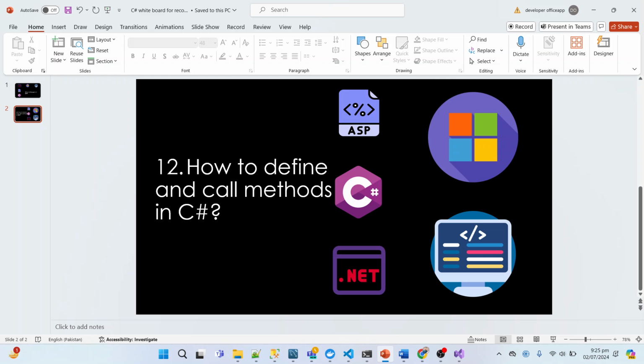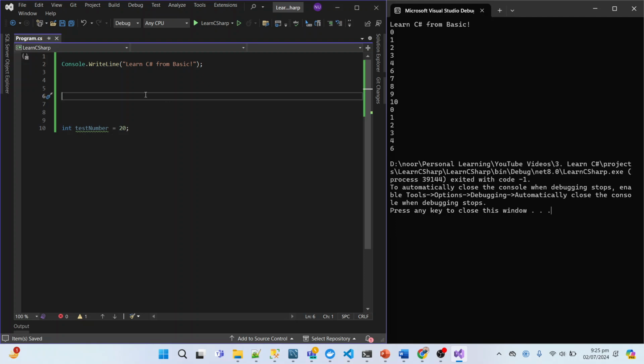Okay, now how to define a method? You need to specify the return type, the method name, and parameters. Okay, so keep in mind three important things when you are going to define a function or method: the return type, the method name, and parameters. Let me show you inside the development environment.